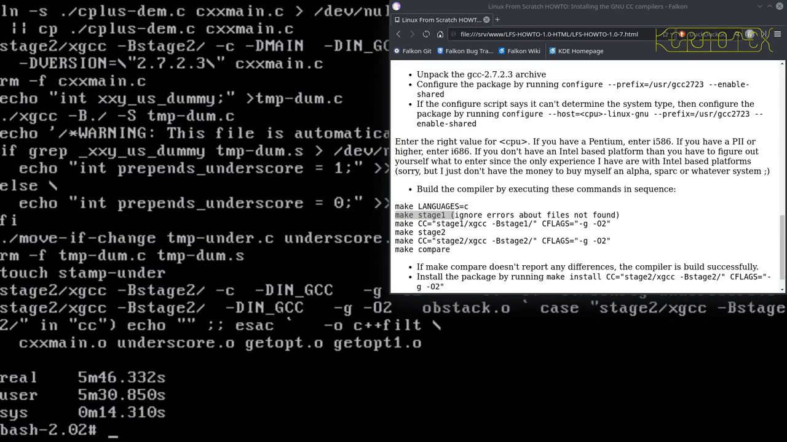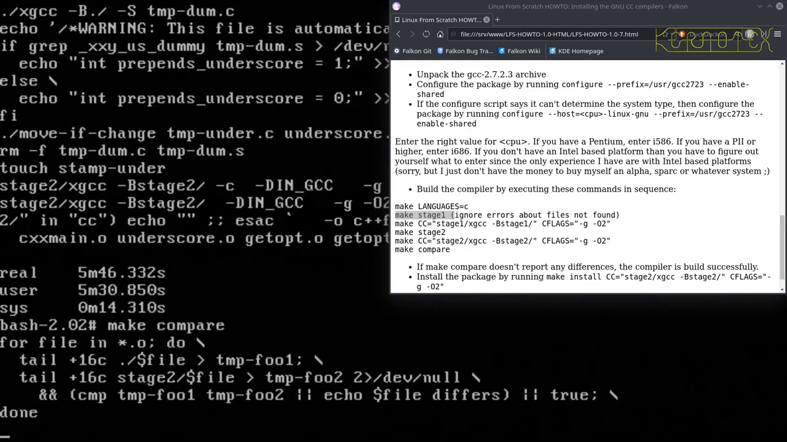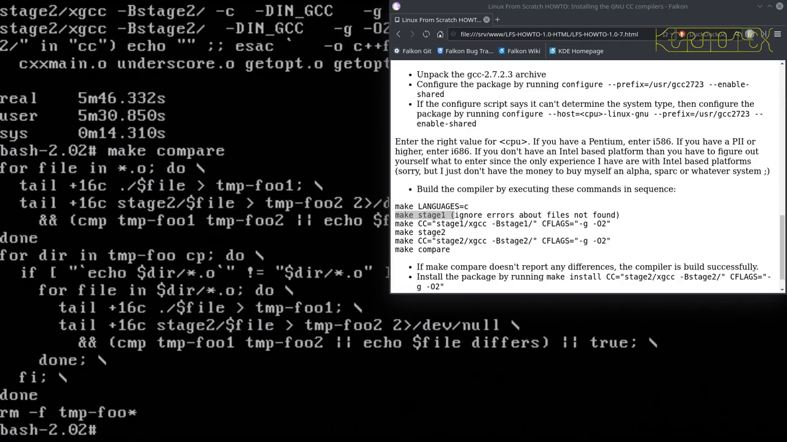Okay, so that's finished. So now I'm going to run make compare. And I presume this is comparing the two different stages to make sure that the compilation is correct. There's no differences reported, so we can type the make install command in.